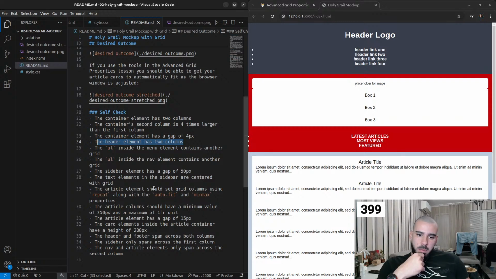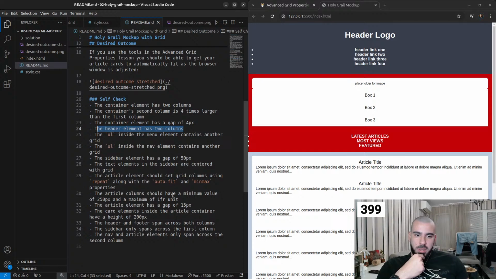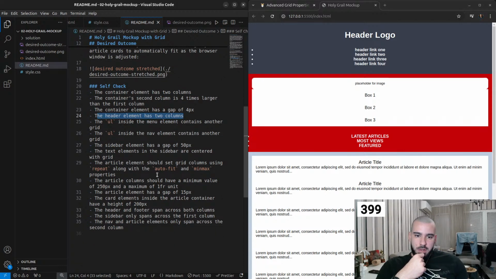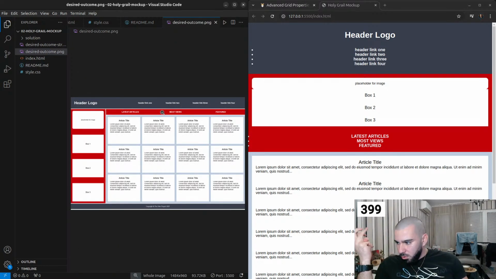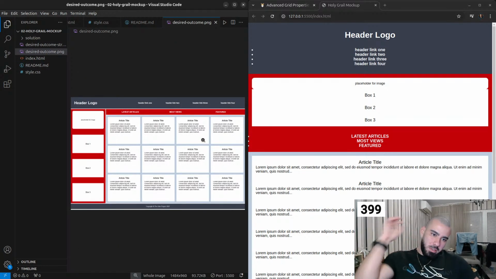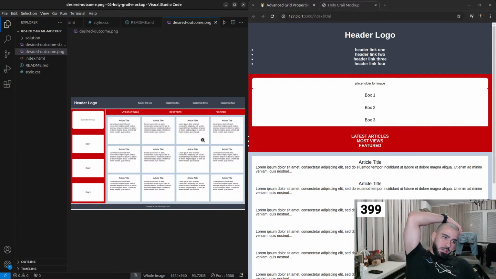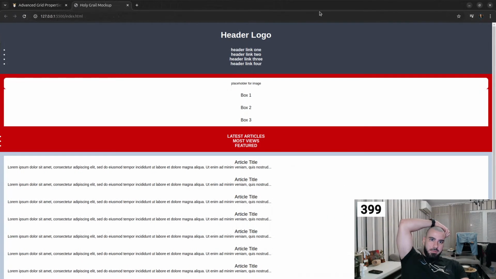The article element should set grid columns using repeat along with the auto fit and min max properties. The article columns should have a minimum value of 200. Alright, so the header and footer span across both columns. If you don't know, we have to recreate this using CSS Grid, and this is our starter file.